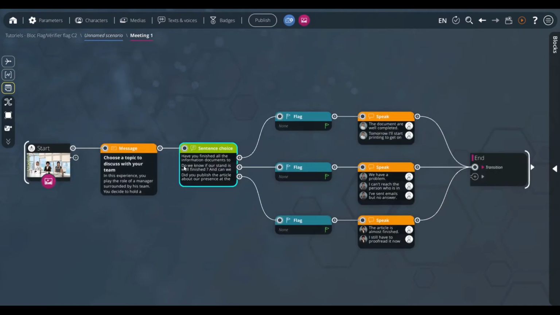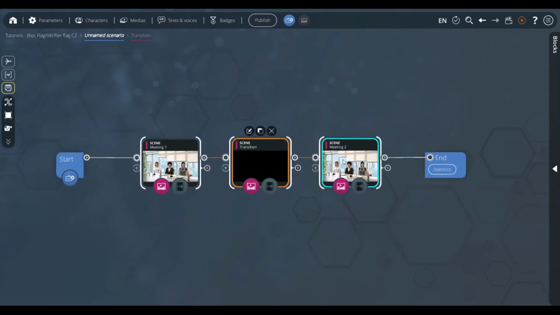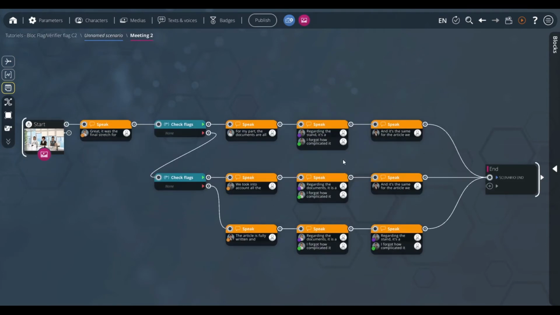In the first meeting scene, we positioned a message block to introduce the situation, a sentence choice block to select the subject, then speak blocks according to the choice of the trainee, as well as flag blocks to remember the trainee's choice. After a transition scene, our second scene highlights the fact that the unselected elements were not processed. To do this, we have positioned check flags blocks as well as speak blocks to account for each possible case.